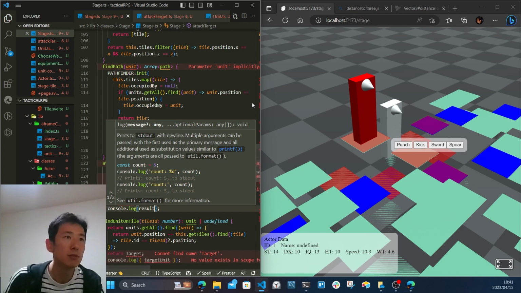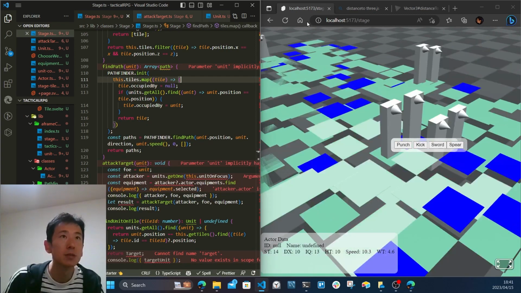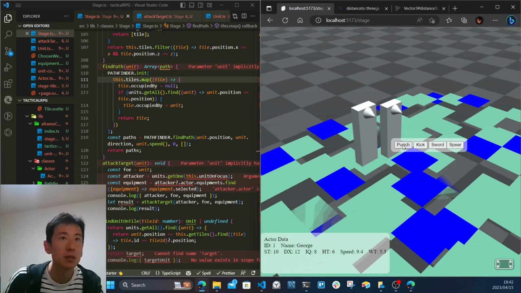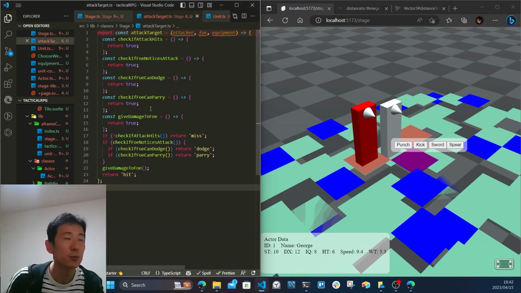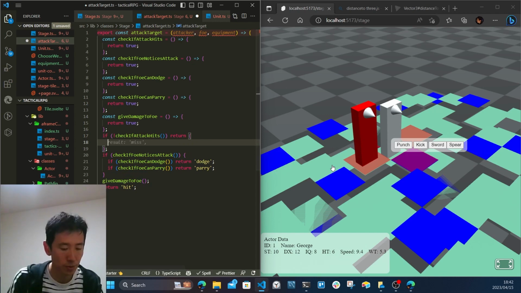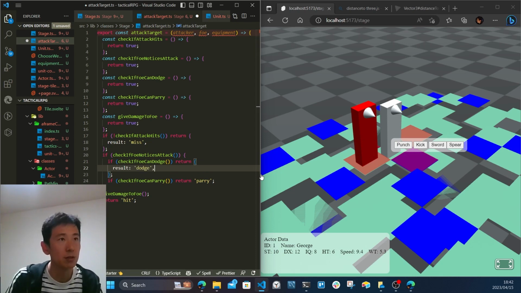And after getting the result, we have to animate it. But so the result should be actually an object that will have a bunch of different informations. But then dodge, yeah, it was able to dodge. So okay, so attack target should return an object, so not returning miss. So result is a miss. Return result dodge.